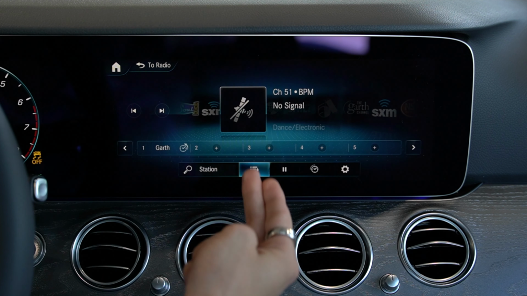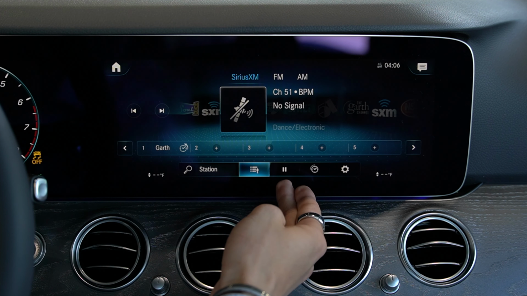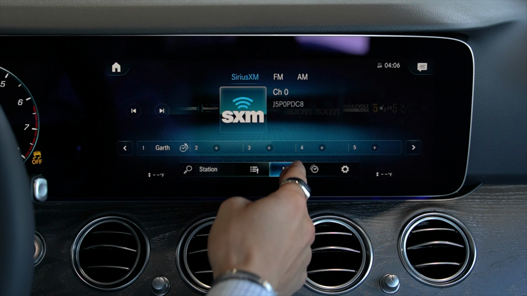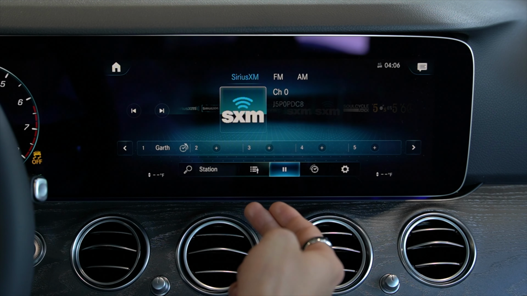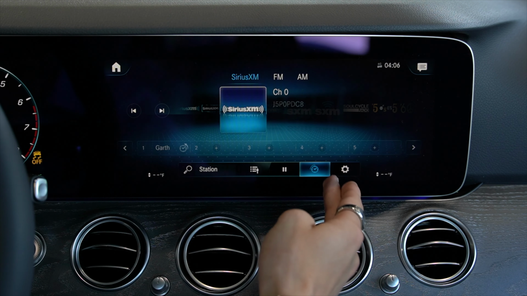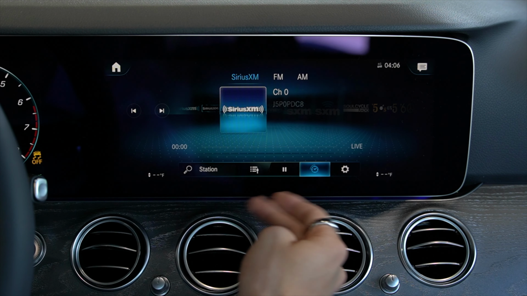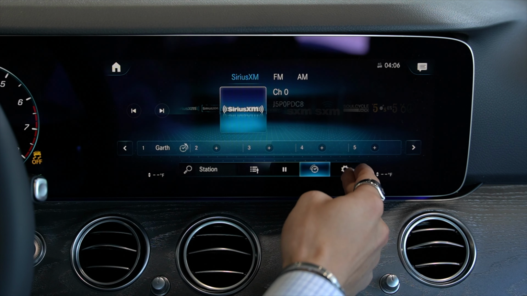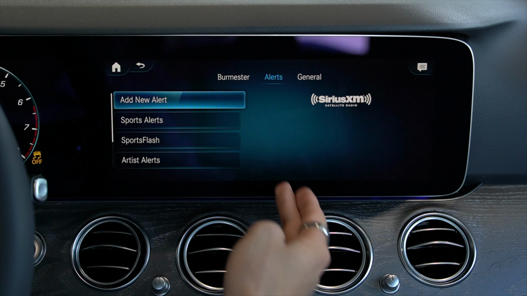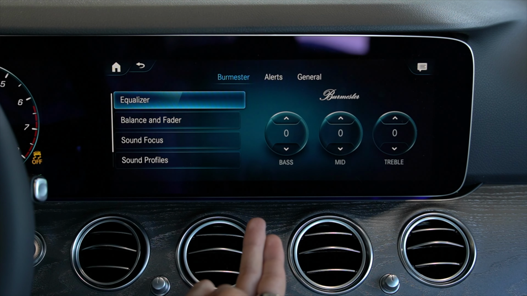We'll click the back button to go back to the radio. Of course, we talked about you can pause the radio and play the radio in certain circumstances. If we press this button, it gives us a timeline instead of the preset menu. And then on the bottom right, you have settings. So we'll go through the Burmester system, so we'll click right there.